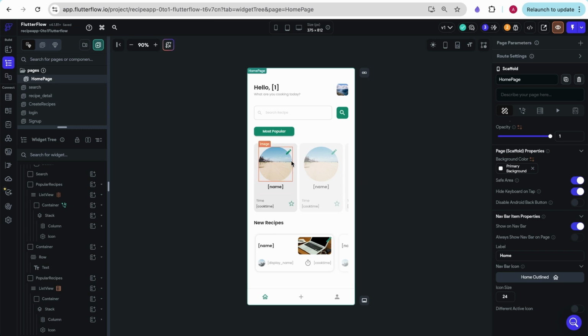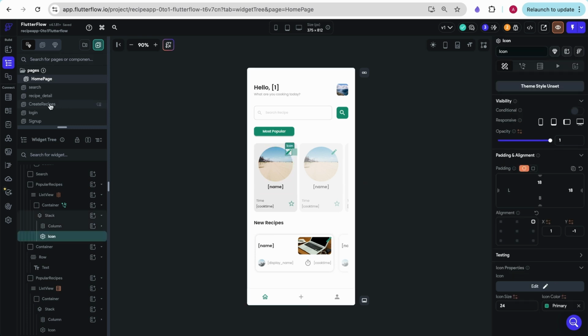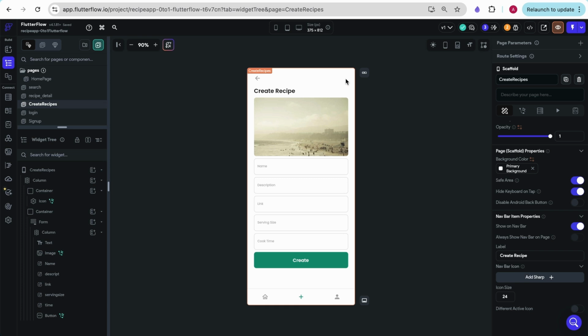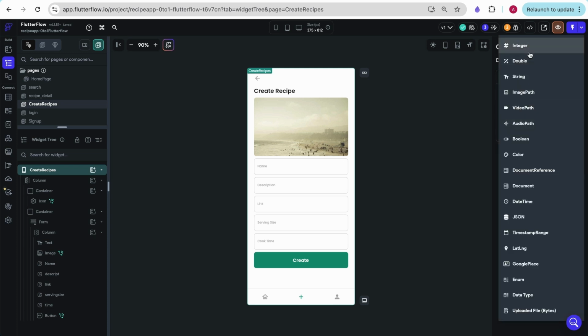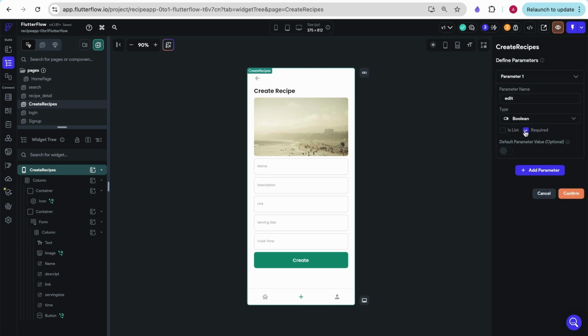Okay, now let's make it so that when we click on this edit button, we are navigated to this create recipes page where instead of everything being about creating a recipe, it will all be about editing a recipe. Now in order to do that and use the same page for both things, we need to know whether we are creating or editing. This is where page parameters come in. I'm going to call this edit. It's going to be a boolean, which is going to be a yes or no. So yes, this is edit, or no, it's not. And I'm going to say by default, it is a no. And we can just say it's required.